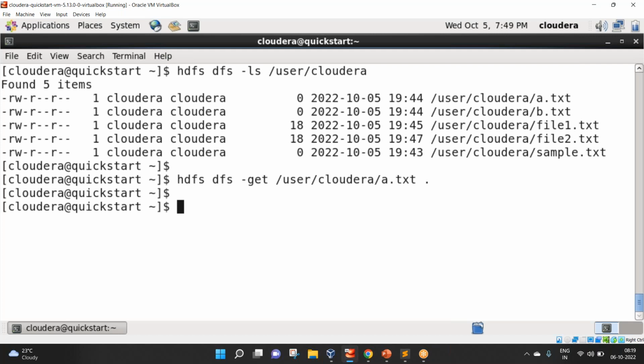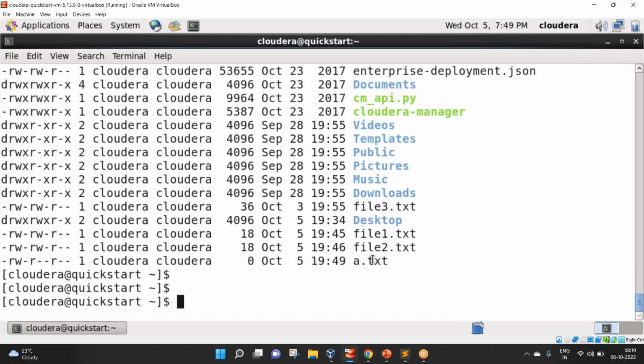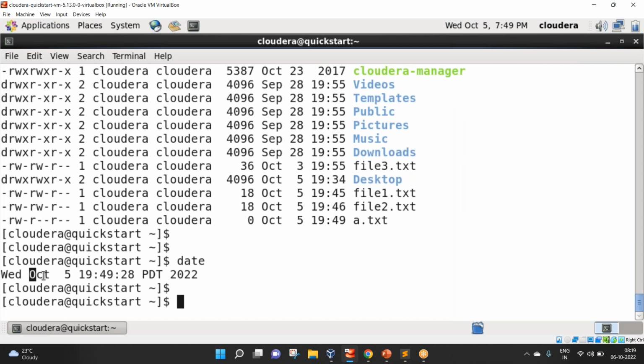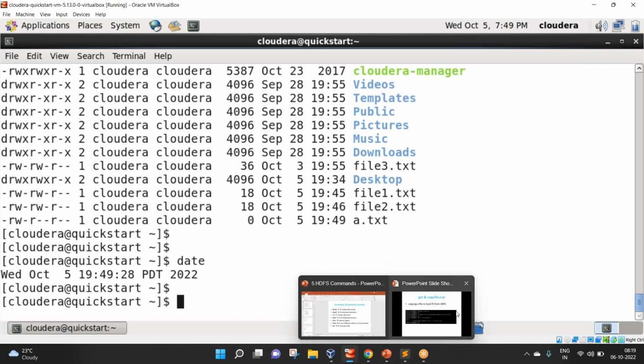Now to confirm that this has copied or not, you can type ls -lrt command, which is a Linux command, and you can see that this file has been copied. So this file has been copied from Hadoop to Linux just now. To confirm that, you can type date command. So the current time is October 5th, 1949, and you can see the timestamp of this file, October 5th, 1949, and you can see the size is showing as 0 bytes, which means this file has been copied just now by using get command.